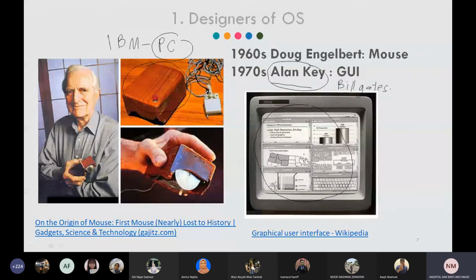So as we can see now from our PC, the interface is really user friendly. It's not like before this. Okay, it's quite hard to use the computer, not like today.